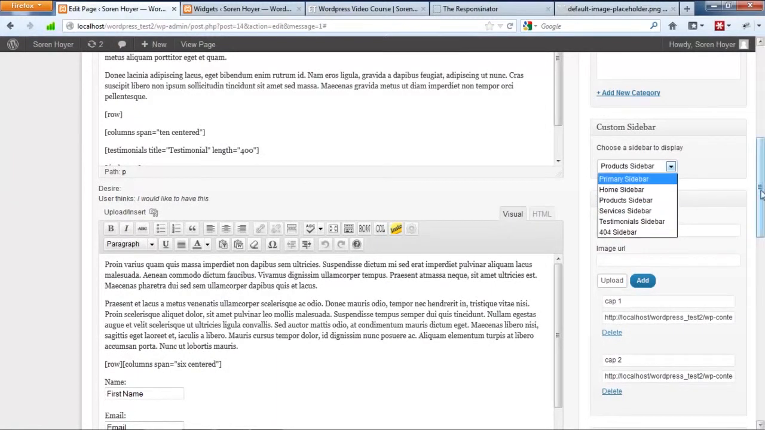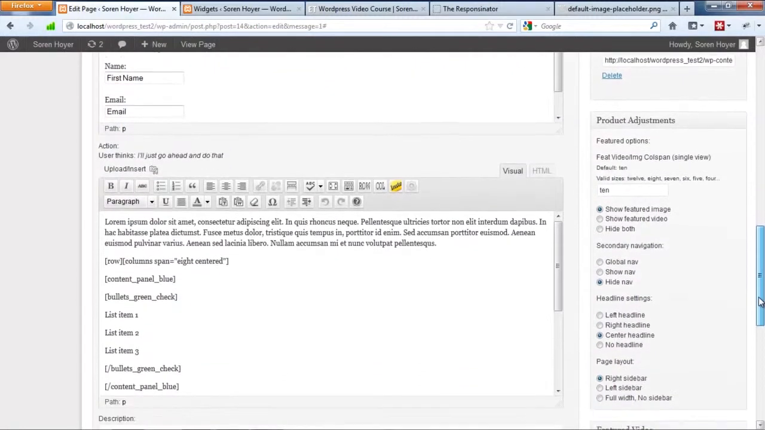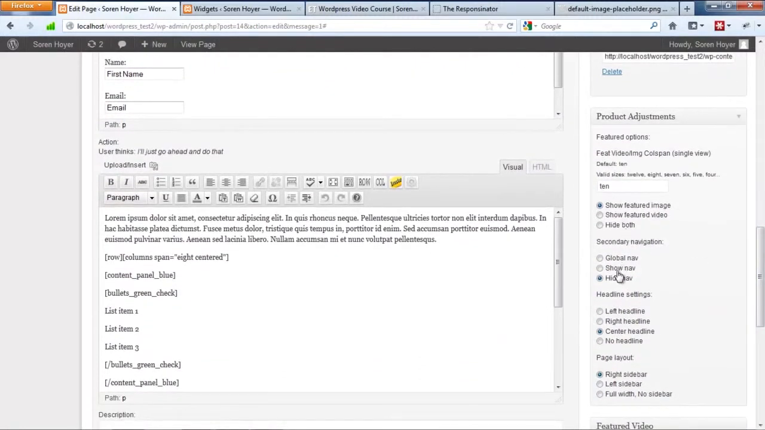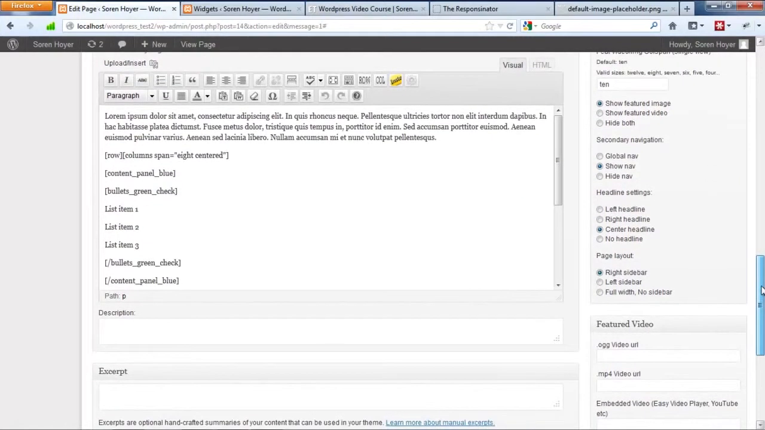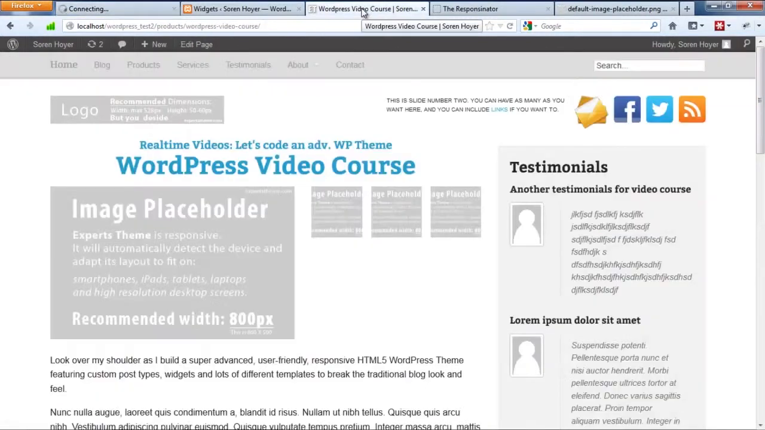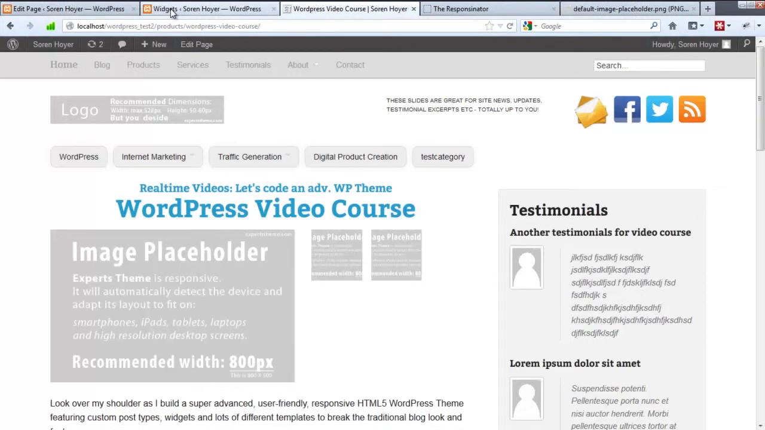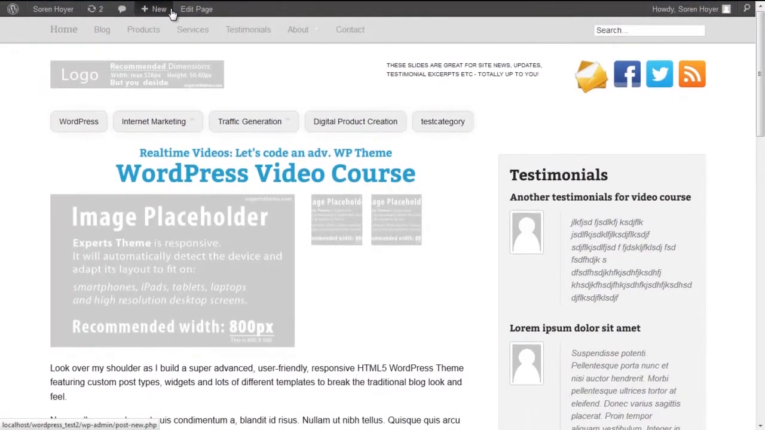And as you can see here, you have a custom sidebar select box. You can select all your sidebars, create custom ones in the theme options, and you could choose whether or not to show a secondary navigation, or you can do pretty much anything you'd like. At least today you can. See, now we've added this. This normally shows on the block, but you can also select it on individual products, or wherever you want it.